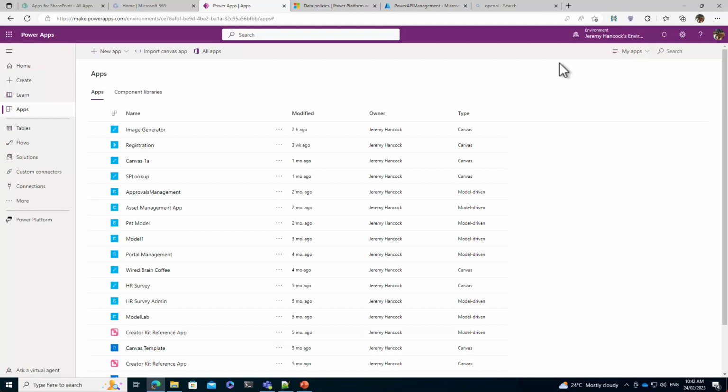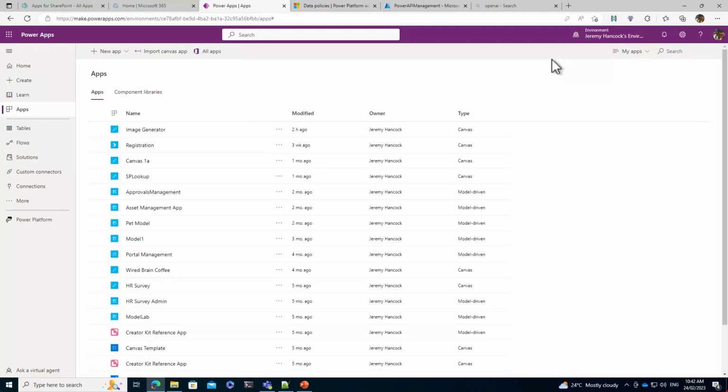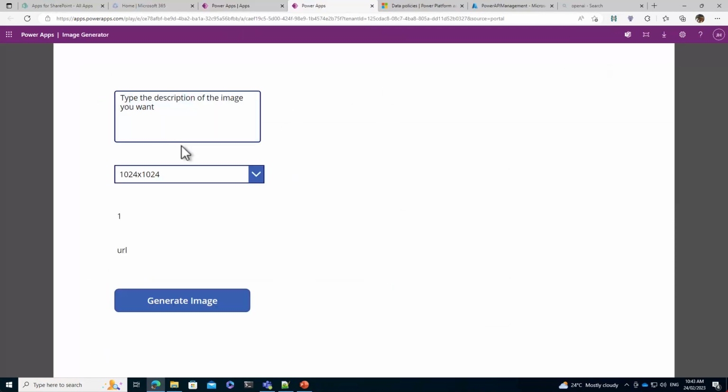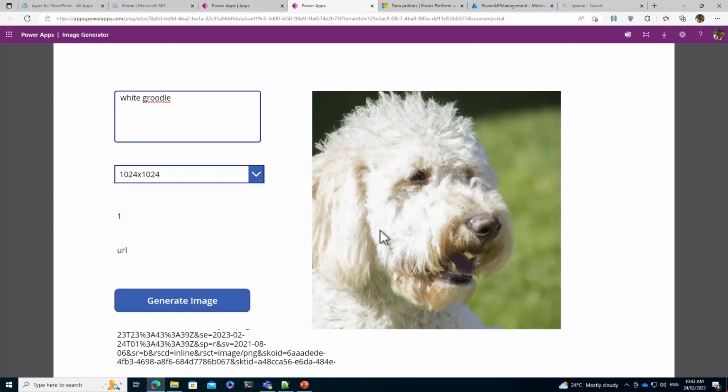A little while ago I posted a video on how to use Postman to create a custom connector to use in Power Apps. I created this little application that goes out to DALL-E and requests an image to be generated and then returns the URL of that image. It calls the API, gets the URL back and displays the image.